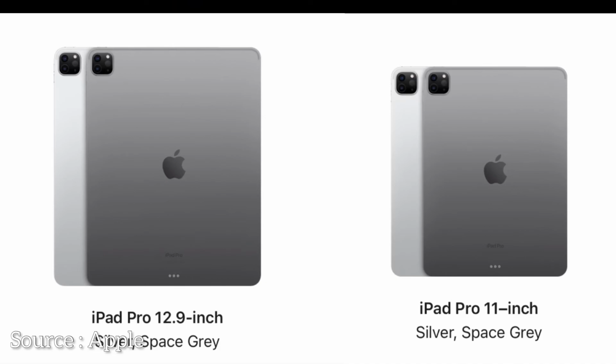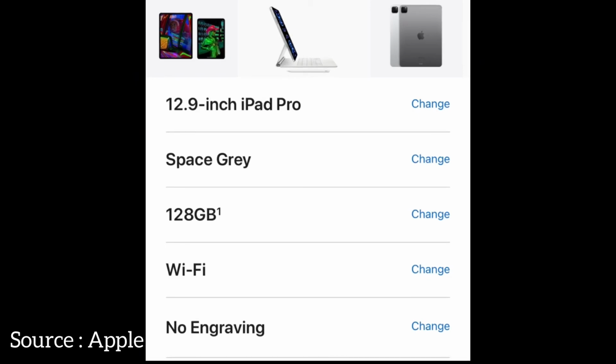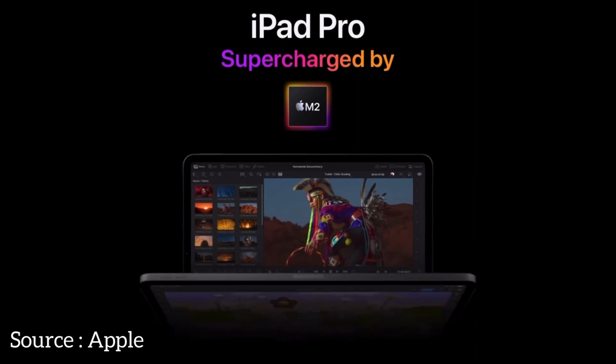And now let's have a look at the pricing of this iPad. We can order the iPad Pro. The 11-inch iPad Pro 2022 with 128 gigabytes with Wi-Fi only costs you around $799. The 12.9-inch iPad Pro of 2022 with 128 gigabytes, that is the base variant, with Wi-Fi only, costs you around $1,099. So this was all about the iPad Pro 2022.